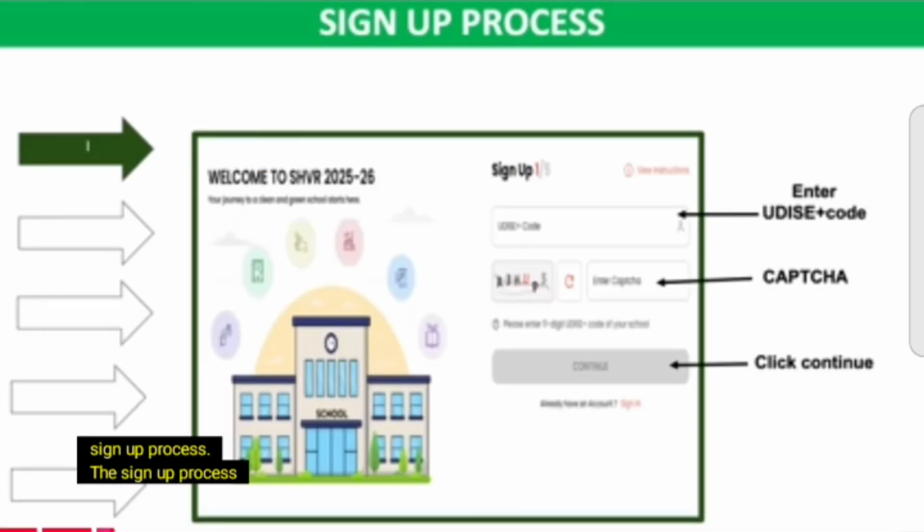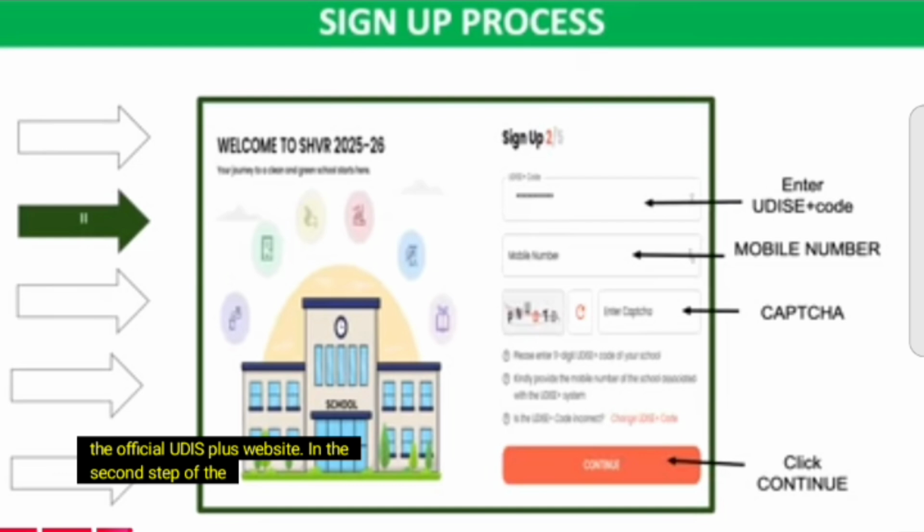The sign up process has 5 simple steps. In first step, you will need to enter your UDICE Plus code, CAPTCHA, and then click on Continue. Note, if you do not know your school UDICE Plus code, then it can be found on the official UDICE Plus website. In the second step of the sign up process, you have to re-enter your school UDICE Plus code, mobile number, CAPTCHA, and click Continue to receive an OTP on mobile number.